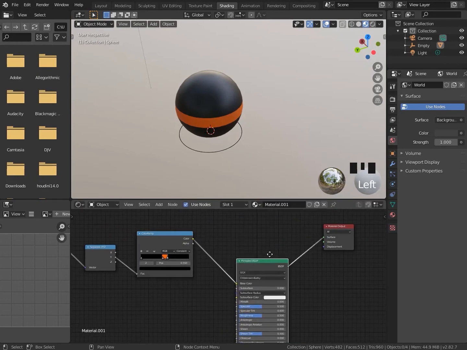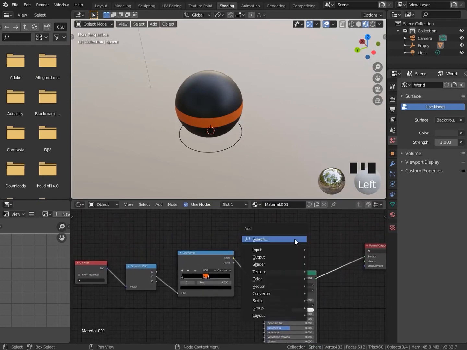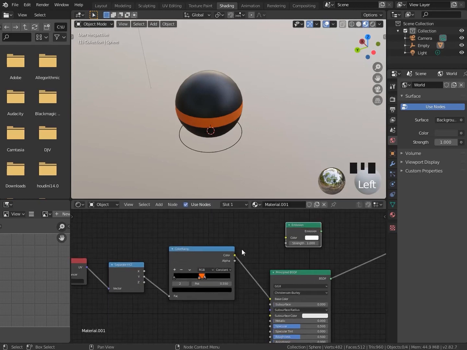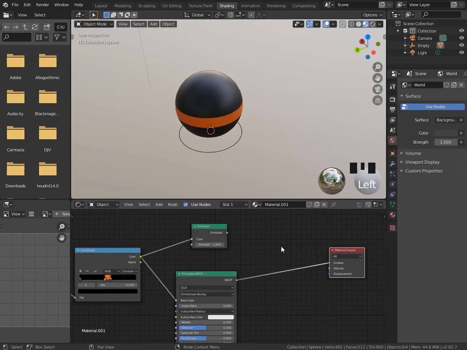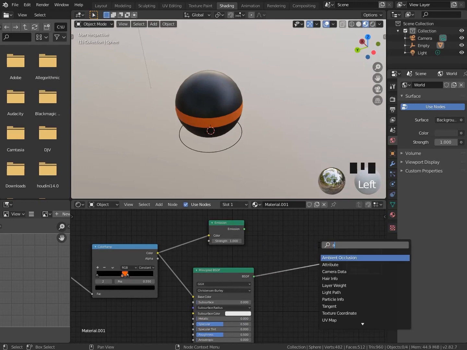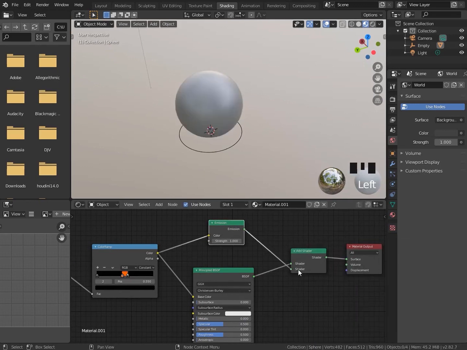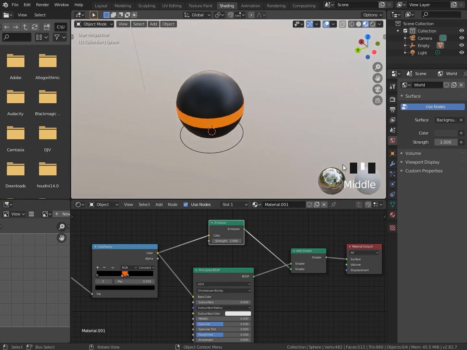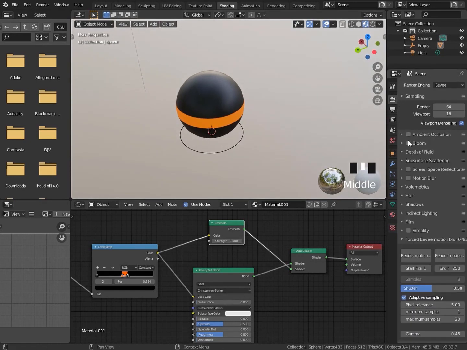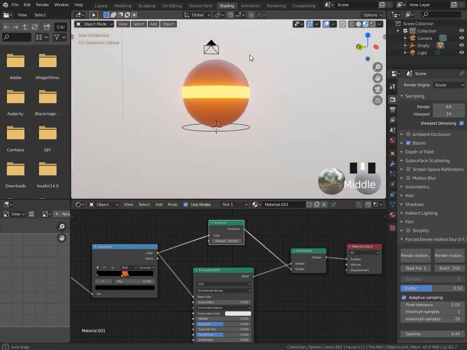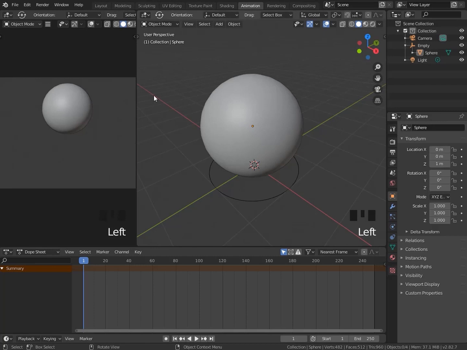And then we're just going to set up some emission. So just Shift A, search emission. Go ahead and plug that in. And then from here, we'll simply do an add shader. There we go. I'm going to go ahead in my EEVEE settings here, and then I'm just going to turn on bloom and then set the strength up to something like 40. There we go. And then jump back over to our animation tab.